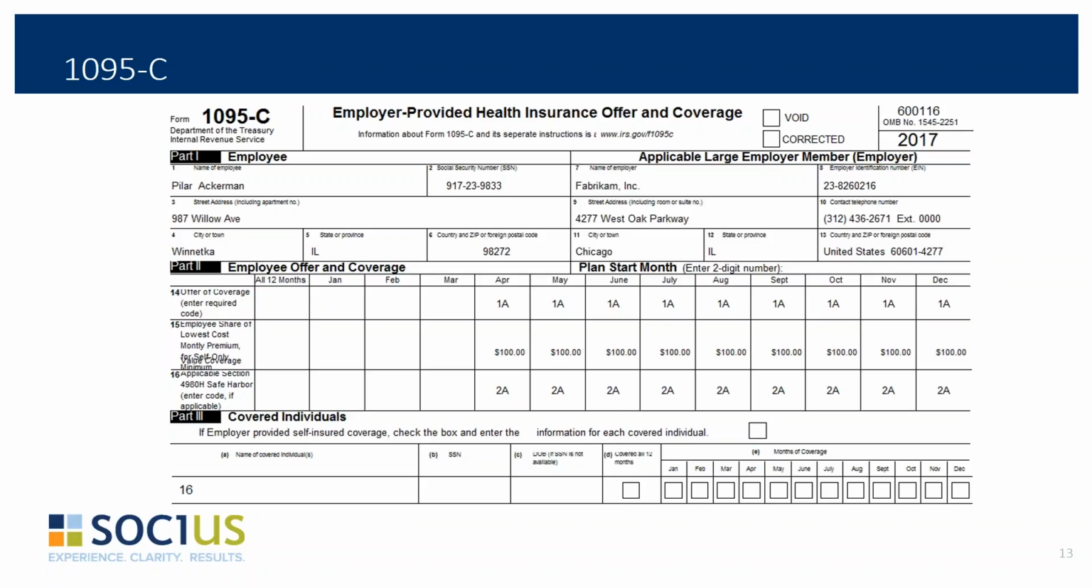Again, each and every one of these employees will need to get this report by January 31st. So for example, Pilar, again, was not on coverage January, February, and March, but was April through December. It's recognized as 1A through line 14, line 2A for 16, and then the lowest cost premium would be $100 throughout the course of the year.